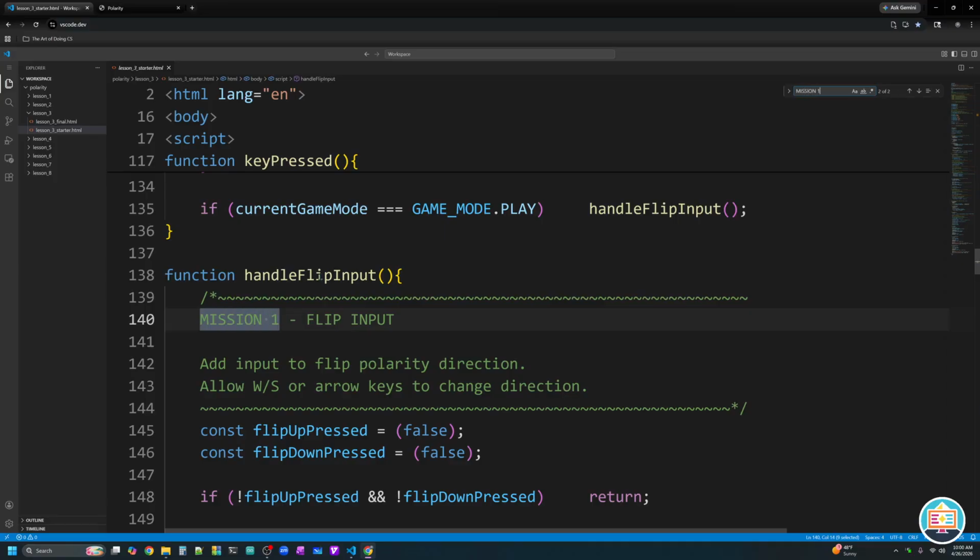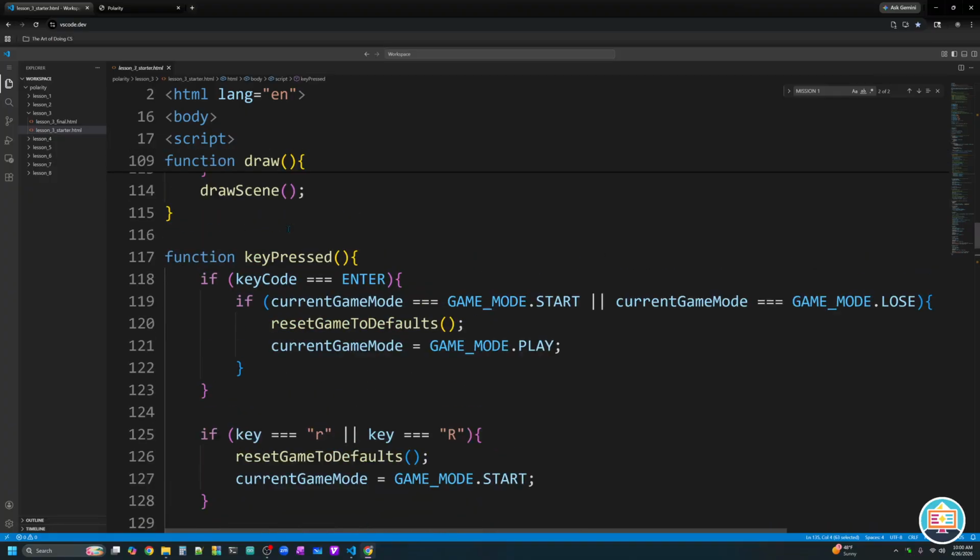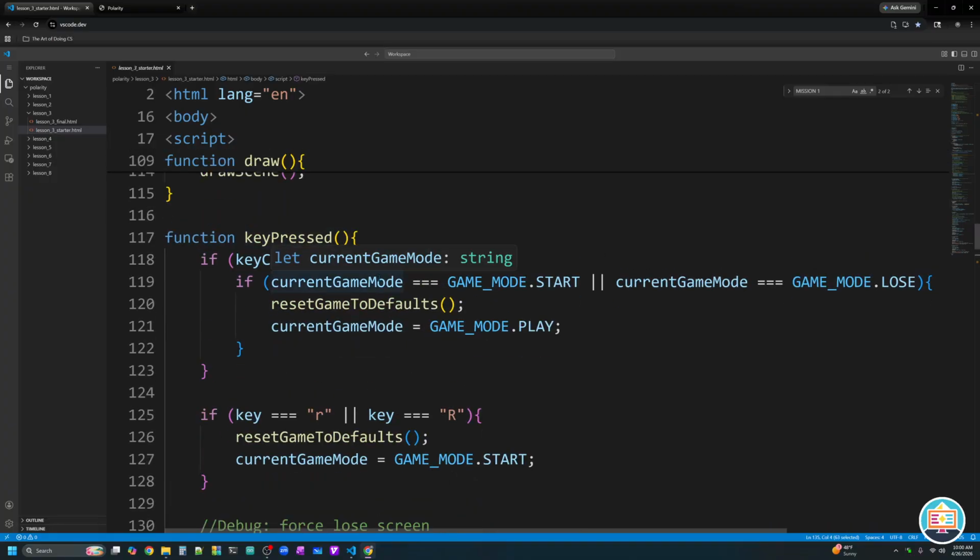Mission number 1 puts us inside of a function. Ooh, a new function called handle flip input. And it says, add input to flip the polarity direction. Allow WS or arrow keys to change the direction. So we're going to change the direction of gravity. And if we look, this function is getting called right here, in that key pressed function that P5 offers us. So anytime a keyboard button is pressed on the keyboard, this function gets called.